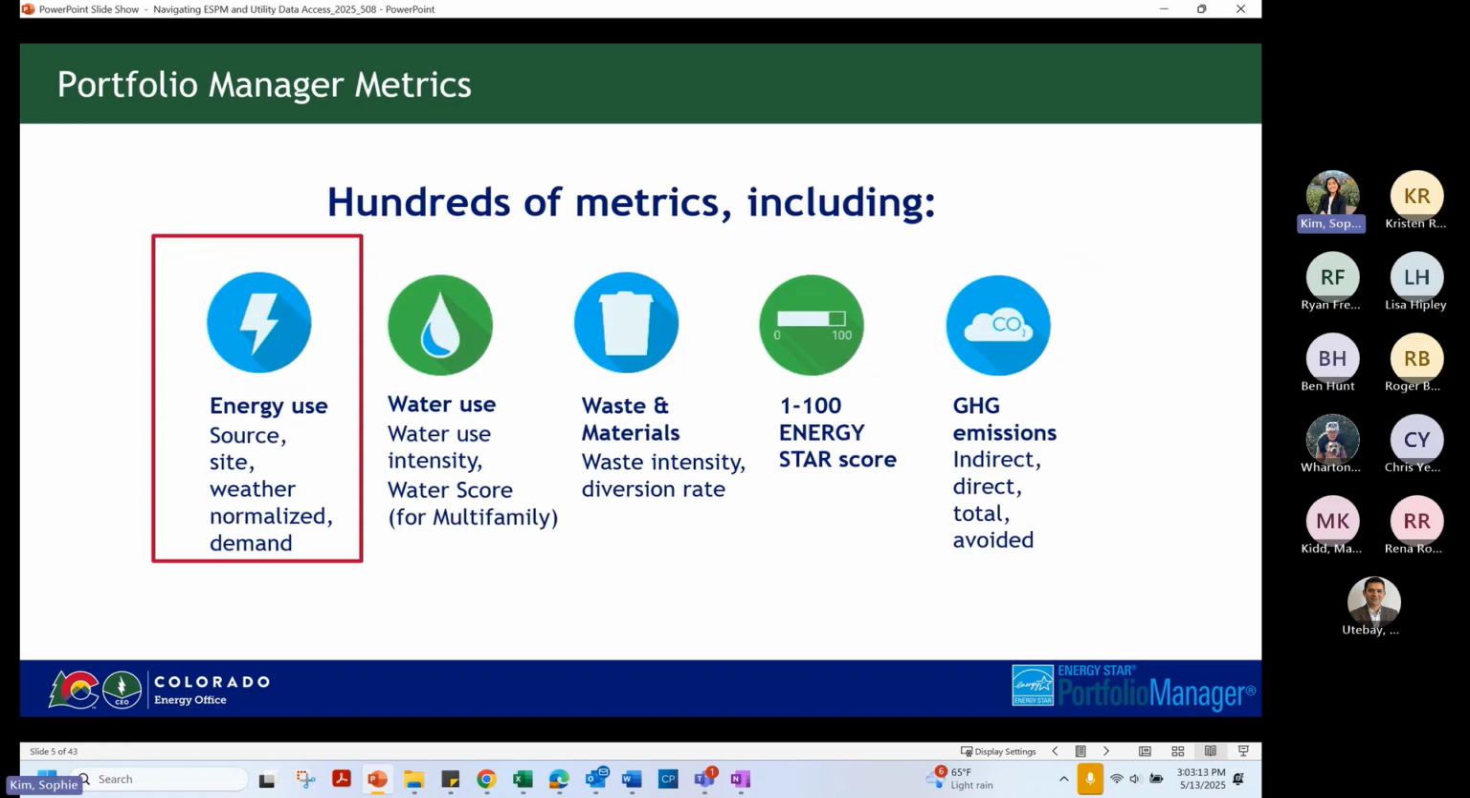Portfolio Manager also offers more than 300 metrics to assess your building's performance. For energy, not only can you track your usage from natural gas to solar, but Portfolio Manager also provides metrics such as source and site energy use intensity and weather normalized energy use intensity. While water and waste are not required to be submitted to the state, you can also track your water and waste usage in Portfolio Manager.